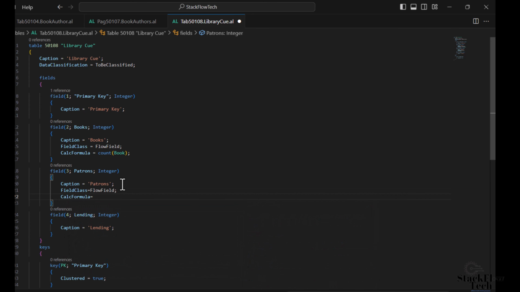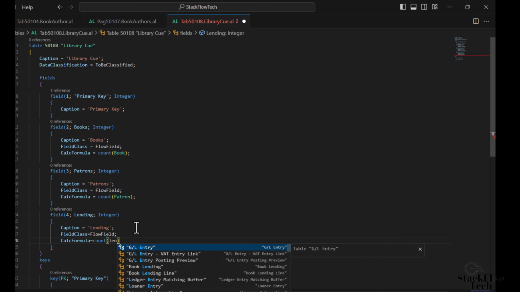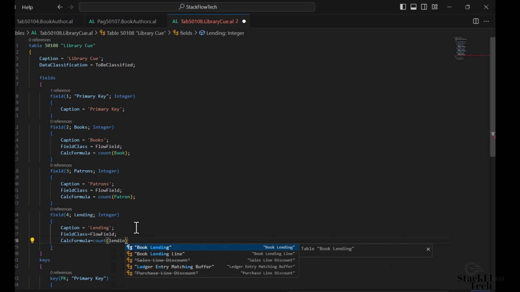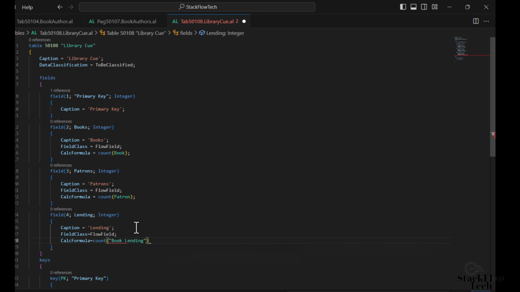So this again will be counting the number of patrons in the patron table. And lastly, we'll also mark this field with the field class type flow field, since it's not a real field. We'll also do a count for the book landings. So that one will count for us landings.